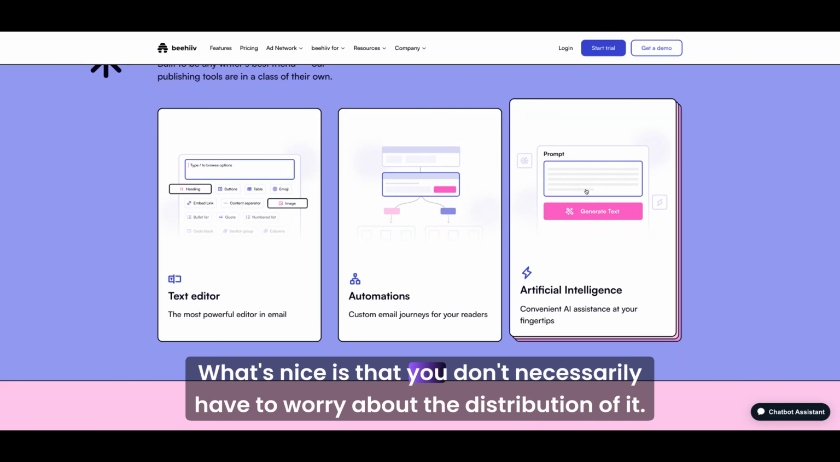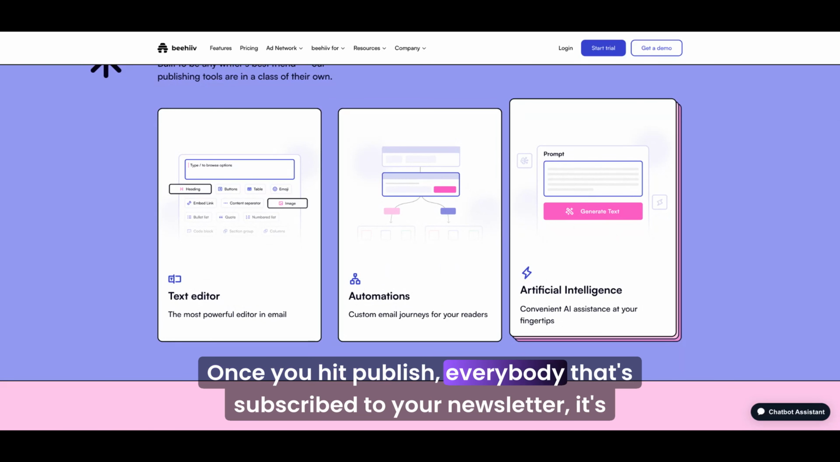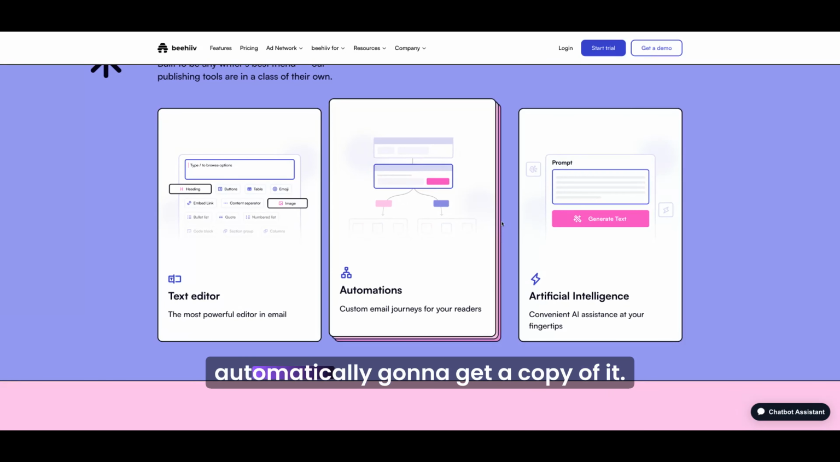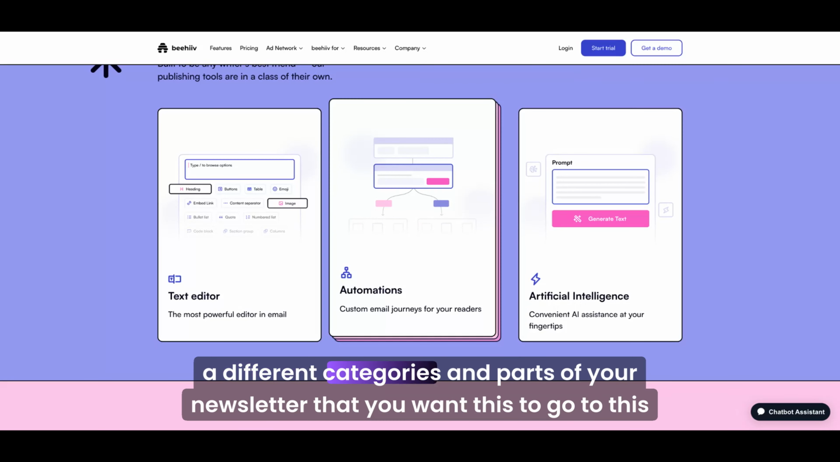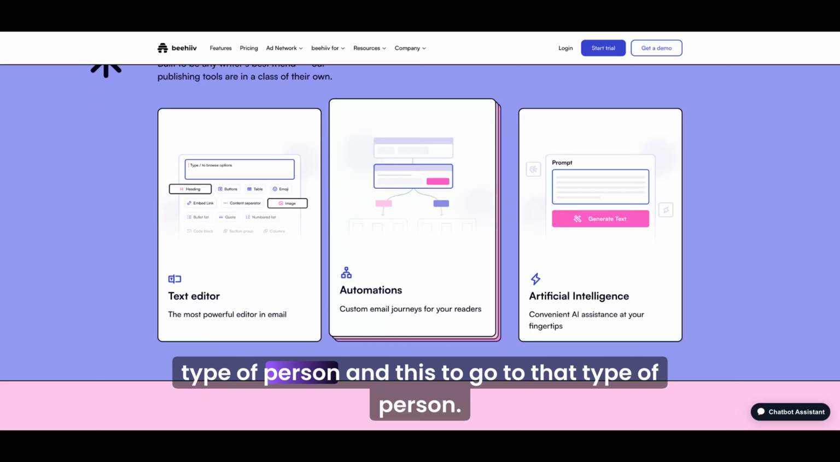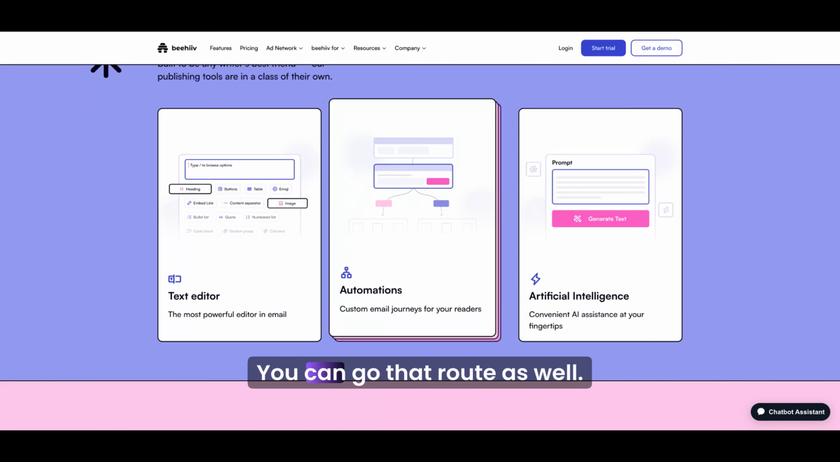What's nice is that you don't necessarily have to worry about the distribution of it. Once you hit publish, everybody that's subscribed to your newsletter automatically gets a copy of it. But you can use some automation features to segment that. If you have different categories and parts of your newsletter, where you want this to go to this type of person and this to go to that type of person, you can go that route as well.